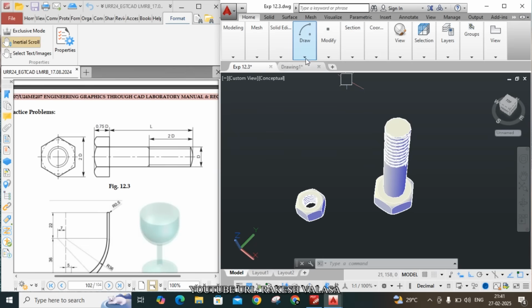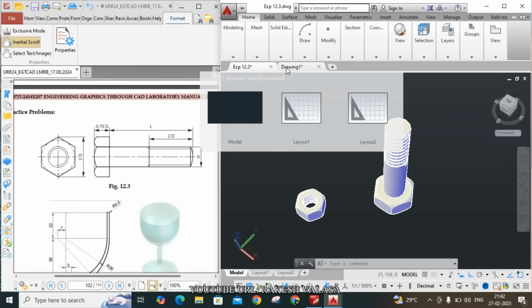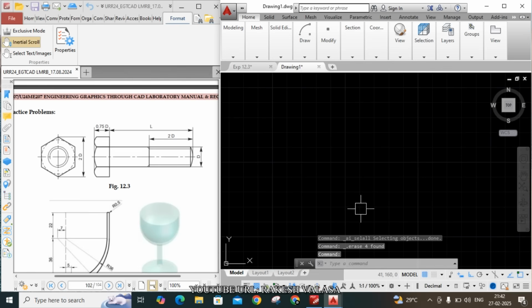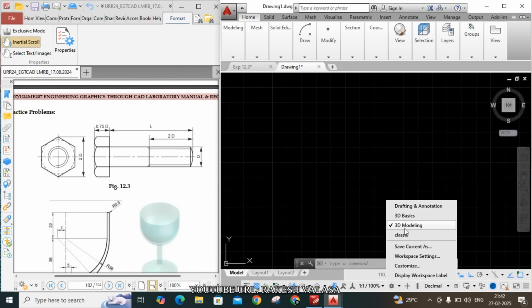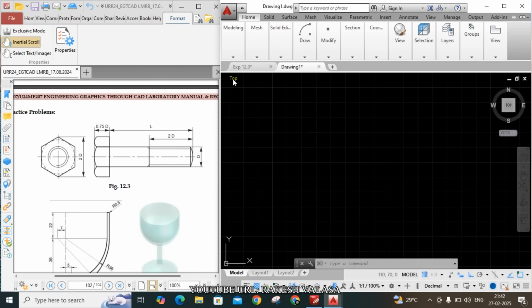Now open a new drawing sheet. Just add a new tab. Before going to draw this 3D modeling, first we need to go to the bottom of this AutoCAD and change the workspace switching from drafting annotation to 3D modeling. Then draw the regular hexagon in this window by using polygon, POL enter. POL enter, number of sides 6, enter.